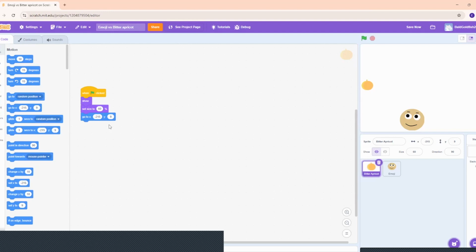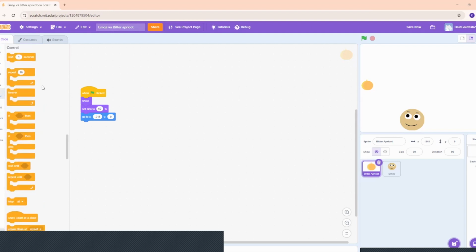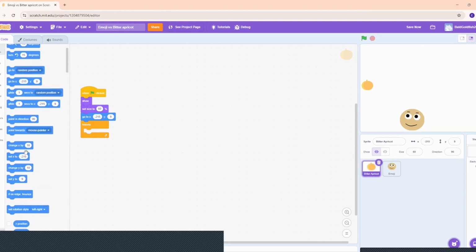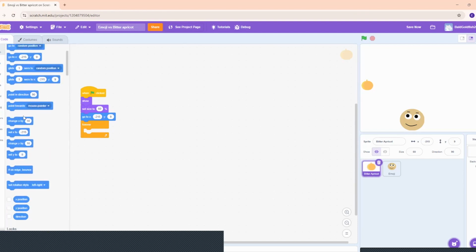The second step is to move this apricot across the screen. We need to go to the control and grab the forever loop. Once we grab the forever loop, we need to make sure the apricot goes across the map. How? We need to go to the motion again and grab the change x by 10 block where it says here. And I will put the change x by 10 block inside the forever to make sure the apricot moves across the map. Let's see, will this work?